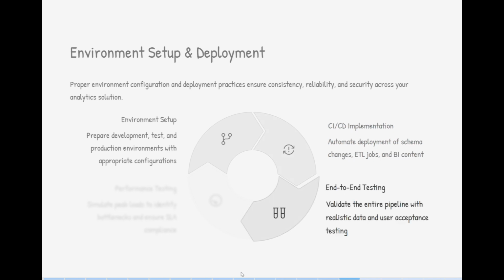Comprehensive testing of the entire pipeline in a staging environment that mirrors production, using realistic data volumes. And user acceptance testing, UAT. Getting business users to sign off. Essential. Does it meet their needs? Does it work as they expect?